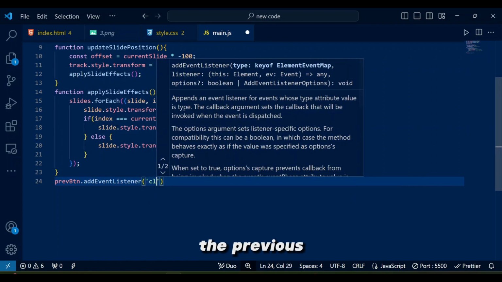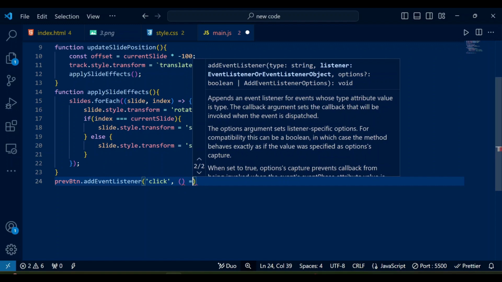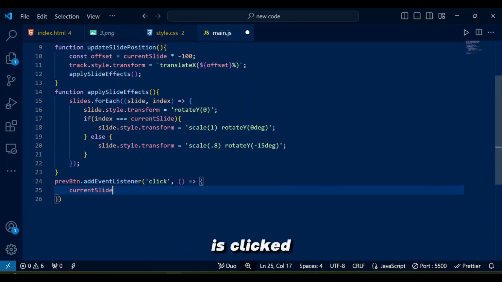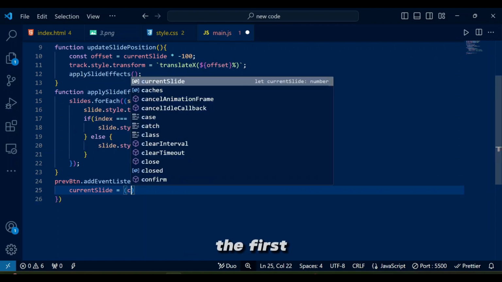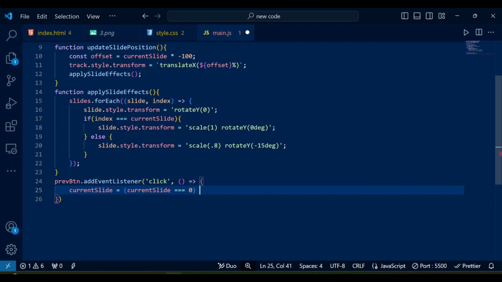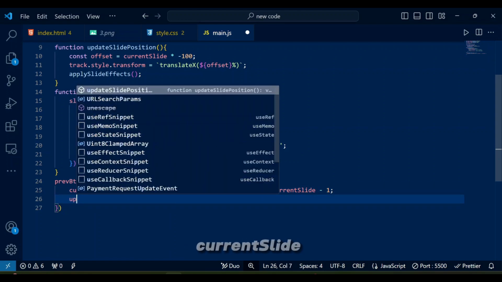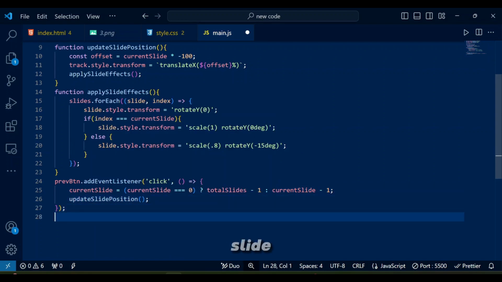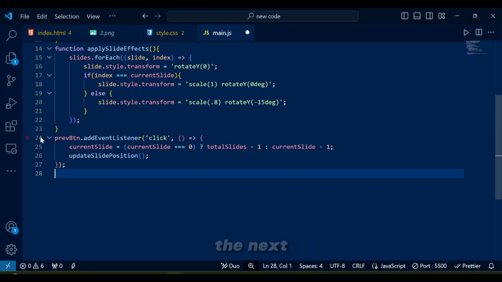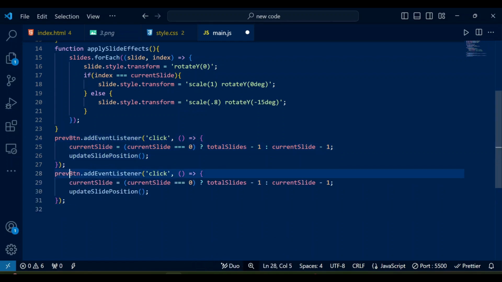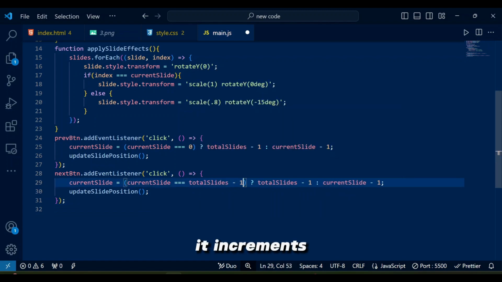Now for the previous and next navigation buttons. When the previous button is clicked, it checks if the current slide is at the first slide of index 0. If it is, the current slide is reset to the last slide, creating a loop effect. Otherwise, it simply decrements the current slide by 1 to show the previous slide. Similarly, when the next button is clicked, it checks if the current slide is at the last slide. If so, it loops back to the first slide. Otherwise, it increments the current slide by 1 to display the next slide.